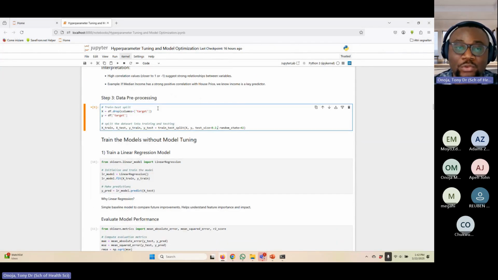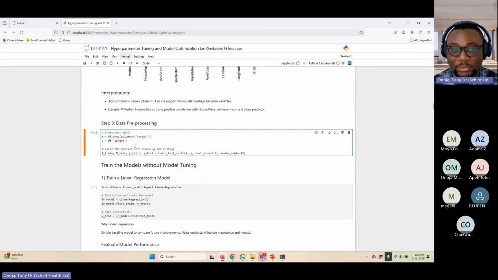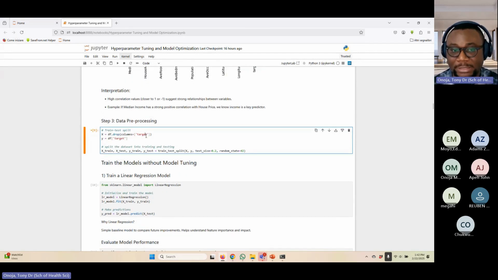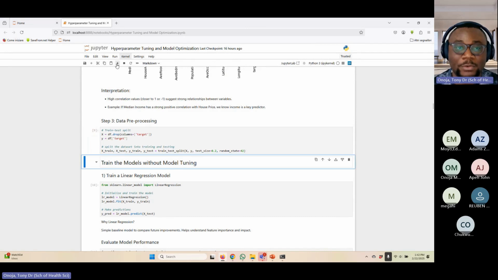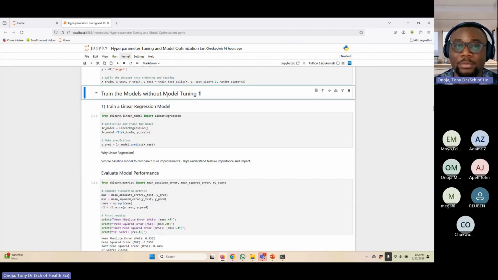But before you do this data processing, if you have missing values, remember to take care of them. Because we don't have any in this case, that's why we're just going straight to this point. So again, you run this. The next thing is to train the model. Like I said, start from the simple one. So we're starting with the logistic regression model, which is the simple one.